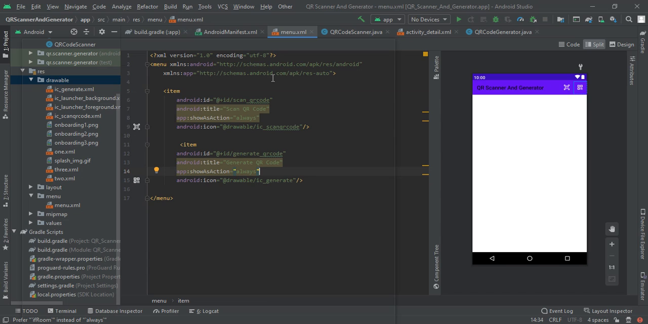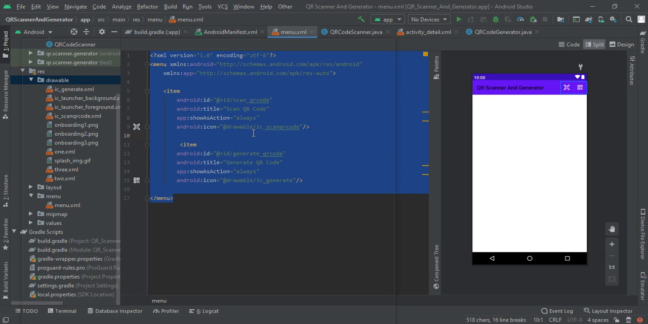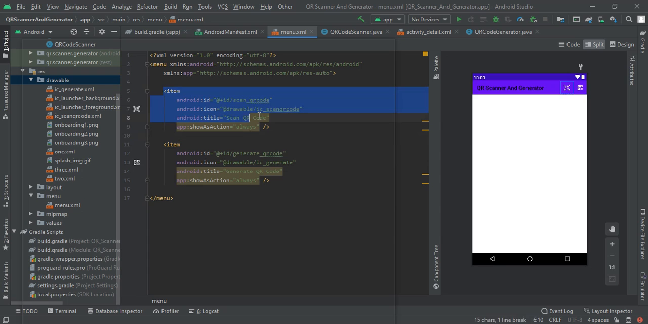Now here we are going to write a title in our item. First let me align this code. Control Alt L will align the code, and then we have our item with ID scan QR code, its icon, that is ID scan QR code, its title also scan QR code, and remember to add show as action to be always, so that our icon will always load.